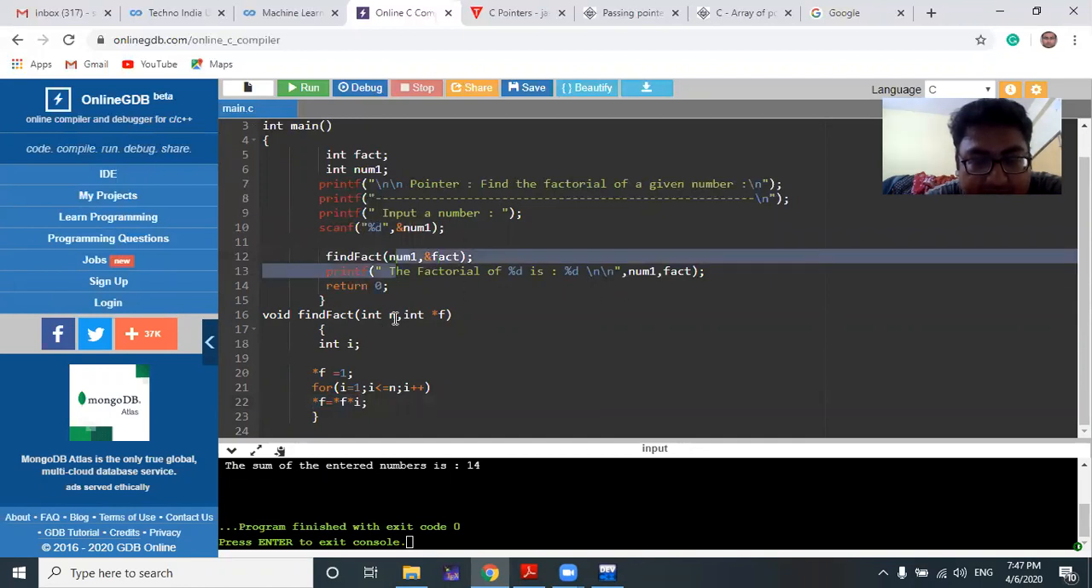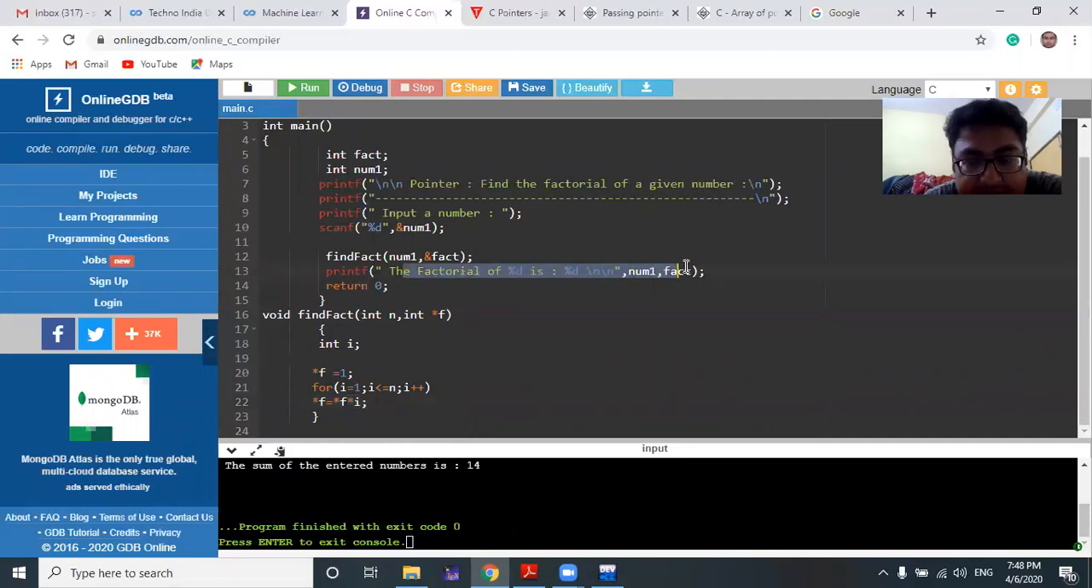So num1 we are passing, which will be received in terms of n, right? So star f equal to 1. Then for i equal to 1 to n, i plus plus, star f equal to star f into i. This is the star sign, which means the pointer sign, and this is the multiplication sign. There is a difference between the two signs. This is the indirection operator and this is the multiplication operator, right? So it will multiply and return the value that will be printed here, right?